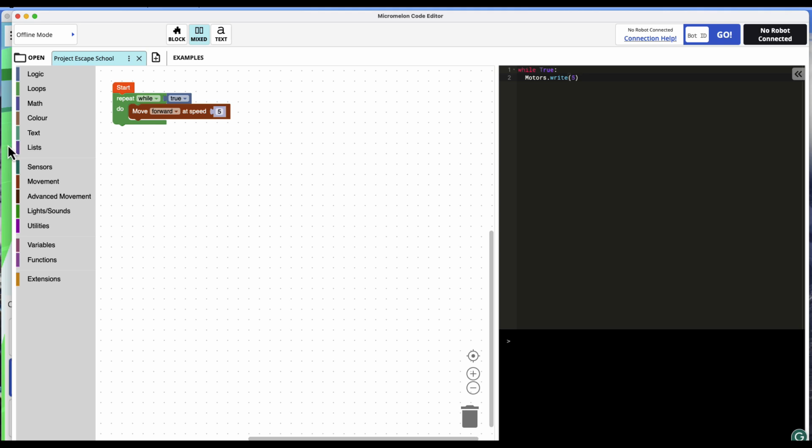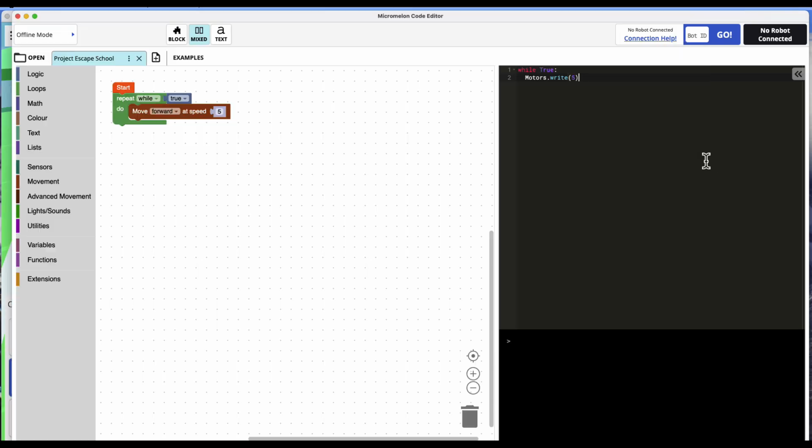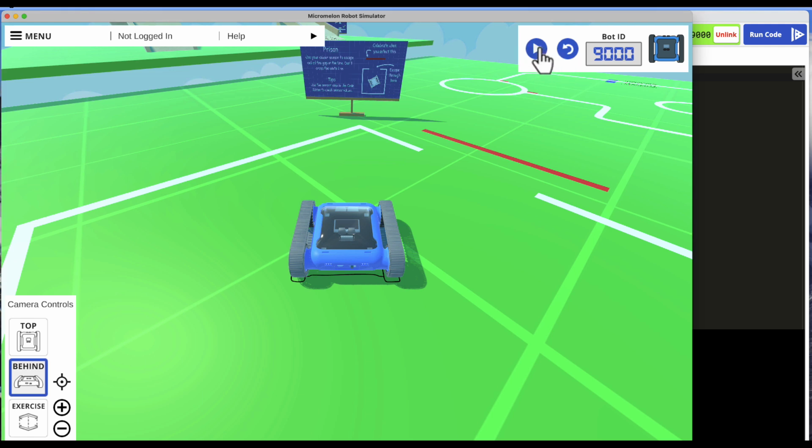So click on your simulator. You see the digital robot's number is 9,000. So therefore, I've just got to enter up the top here, 9,000, and click go. You can see I now have a link to my virtual robot, which means I can either hit play here in the simulator or run code here.